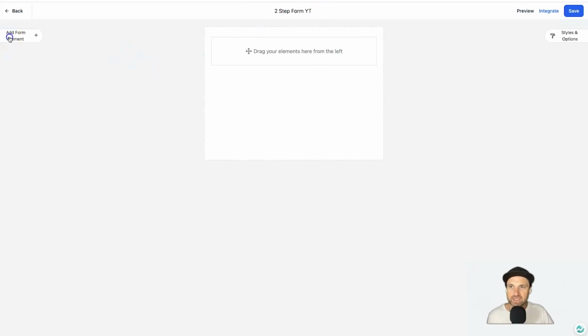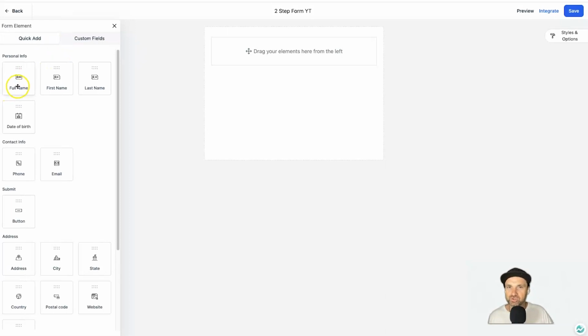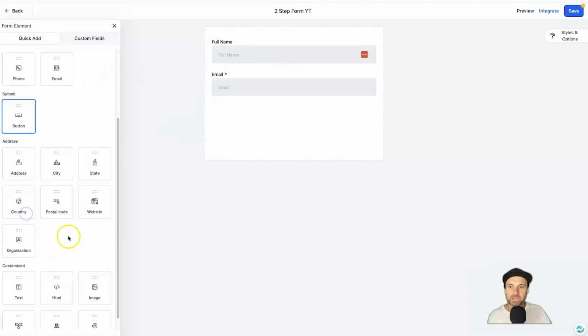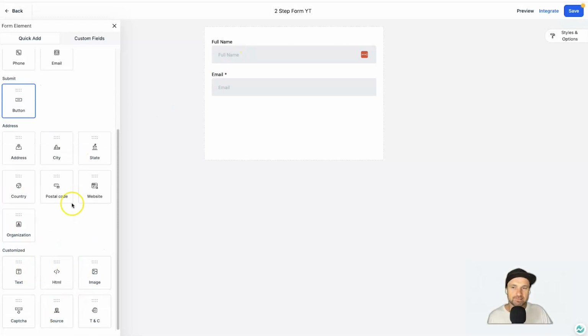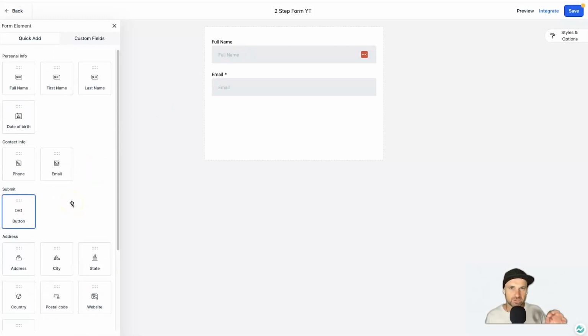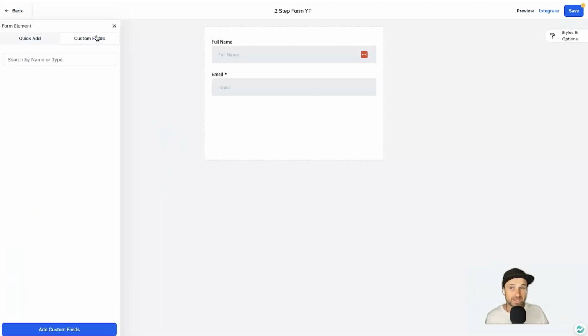So on the left, we have add form element. What I'm going to do is just drop in a full name field, and I'm also going to drop in an email. Now, depending on your needs, you also might want a button, you might want addresses, text, things like that. There are so many different ways you can add different fields into the forms. You can also create custom fields as well. I won't be going into that in depth in this video. I'll do a form and survey video later on.